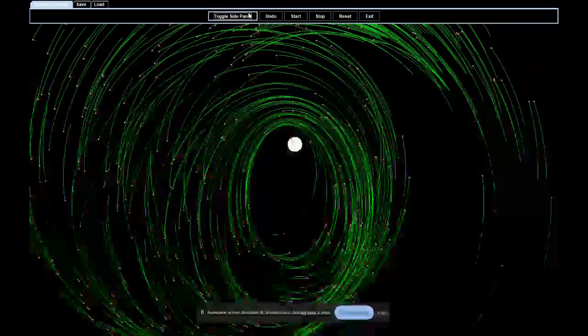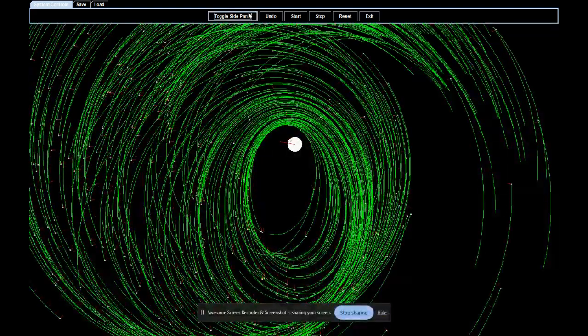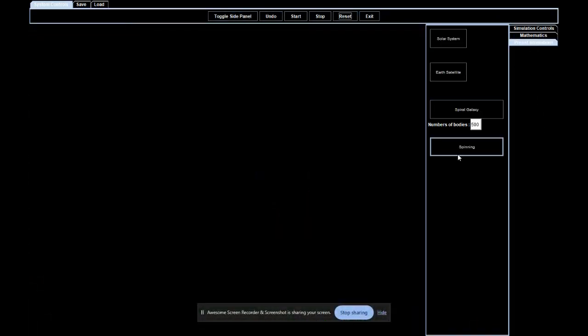As you can see, traces and vectors also work on a large amount of bodies. The last and final simulation is called spinning. This should add 2 bodies which are orbiting around each other, going in different directions.